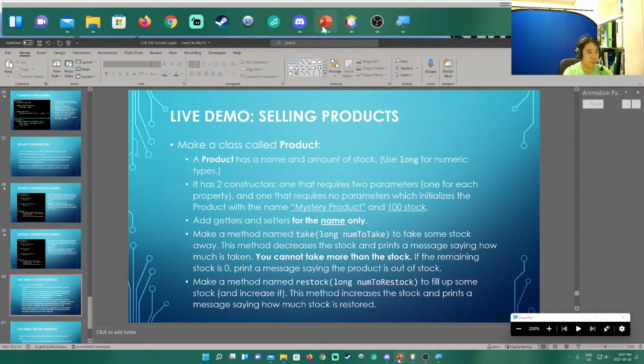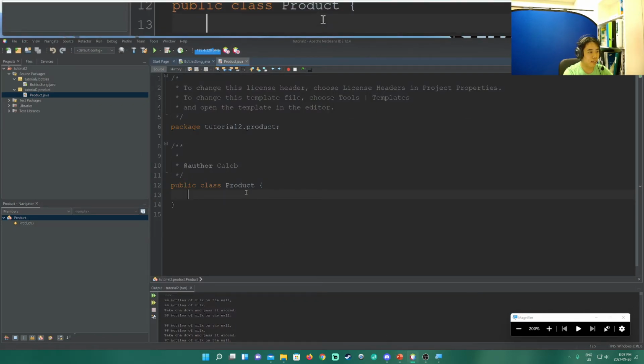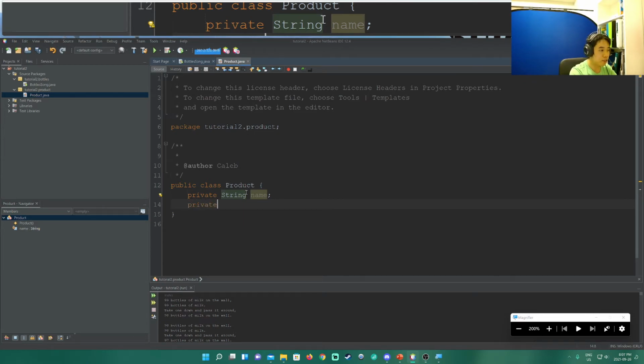So that's our requirement. We need two properties, the name and the amount of stock. So let's have the name being called name, and I will use the private modifier because the state variable should not be modified in any weird way possible. And also, I will make another private instance variable of the long type, because that's a requirement, called stock. Okay, so that's our state variables done.